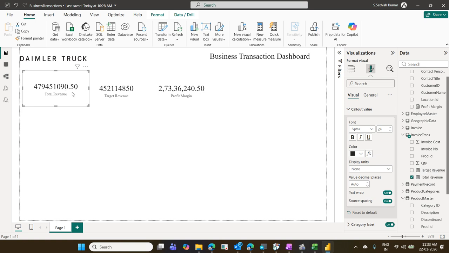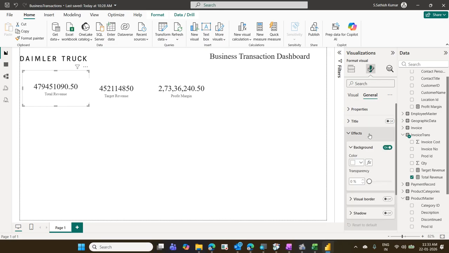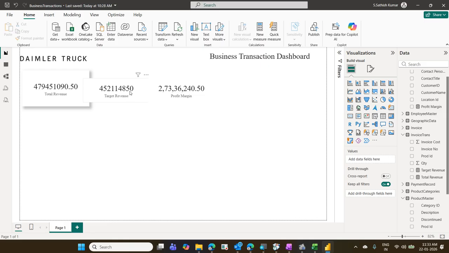I'm putting a shadow for one visual. Second visual also I am going to format, general. When I put a shadow only, I can understand whether my sizing and formatting, everything is correct or not. Effects, shadow. Now only I am able to recognize that one card is bigger, height is very large, another card height is very small. Third card, and I'll put the shadow for this.